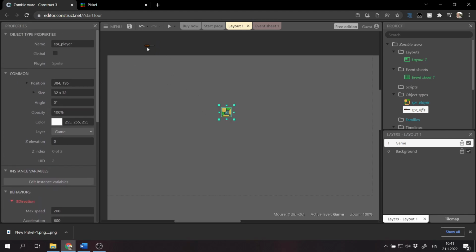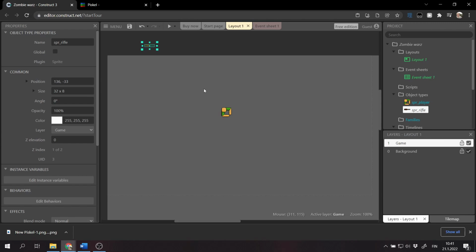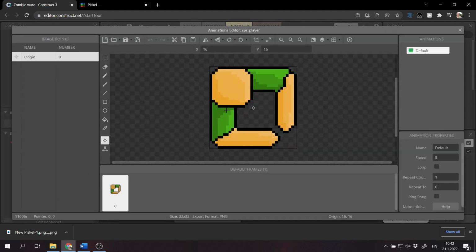And then we need to put the gun in the hand of the player. How we do that is to first add a new image point to our player. So we double click it to open the editor, and here the edit image point tools. Here we can add a new image point, and I'm going to rename it as gun point and put it somewhere around there. So this will be the position where we are going to put the gun when the game is run.